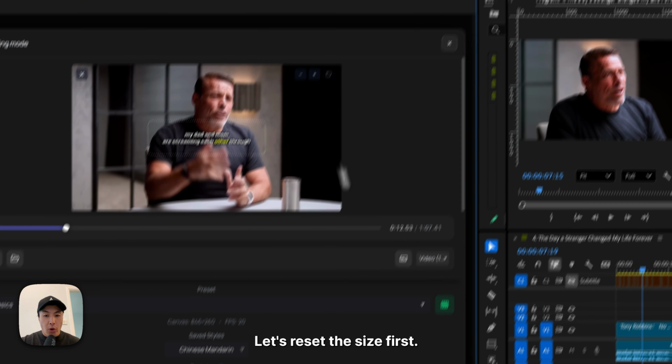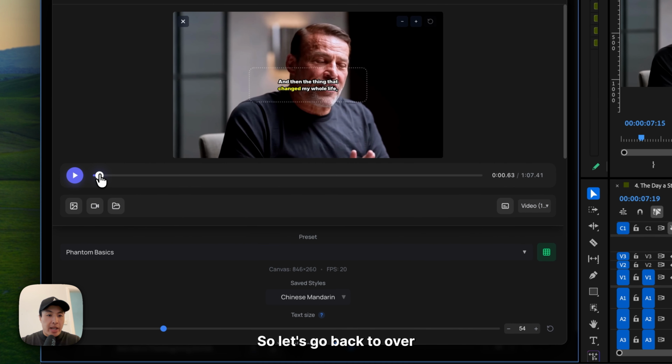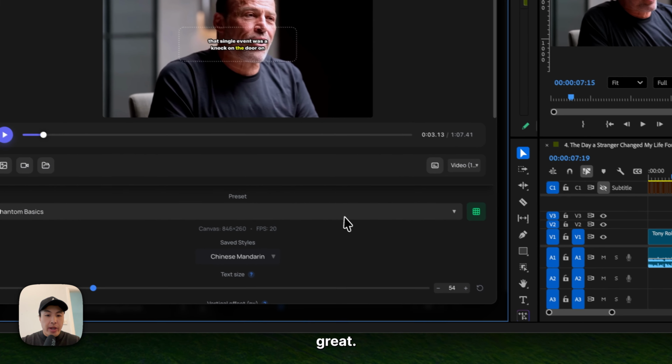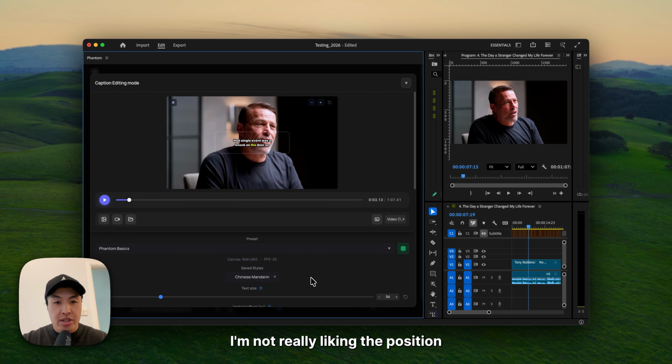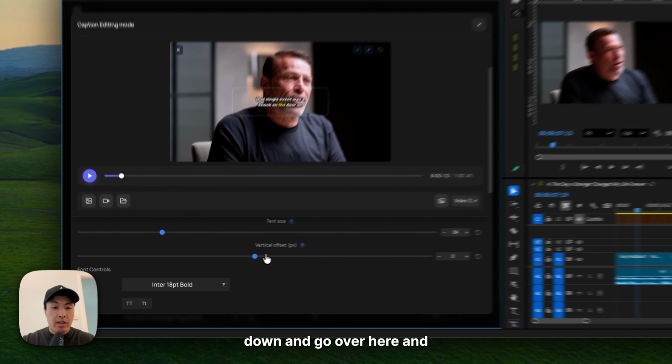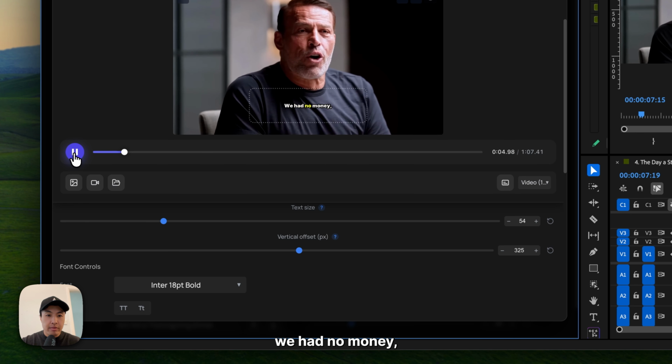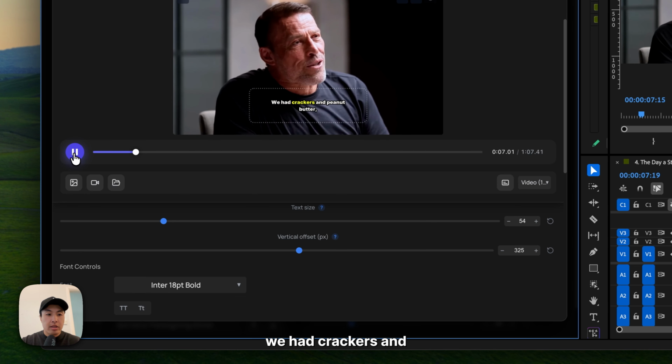Let's reset the size first. So let's go back to over here. Let's play the settings. Okay, great. I'm not really liking the position of the text right now, so I'm just going to go down and go over here and offset it. And maybe I like this window instead.